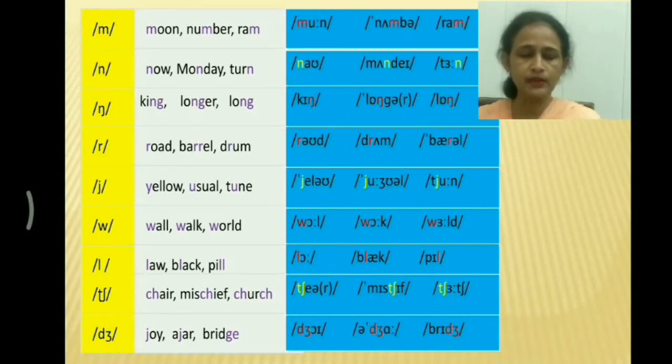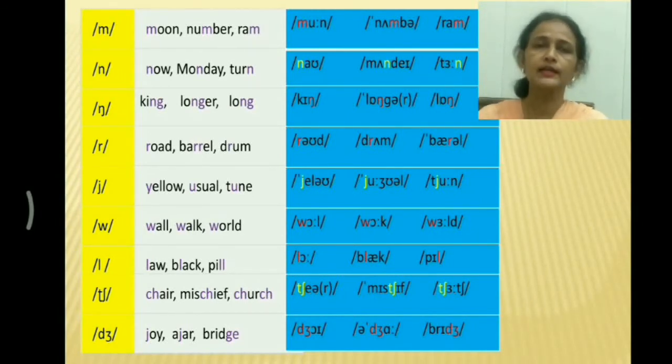The next symbol that looks like the letter W in the English alphabet has the sound w, as in wall, walk, world. The symbol in IPA that has the sound w has been written in maroon.